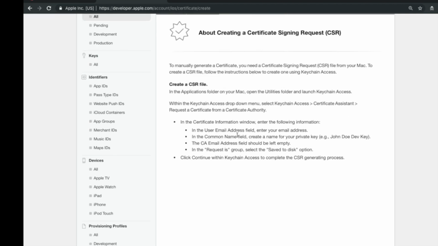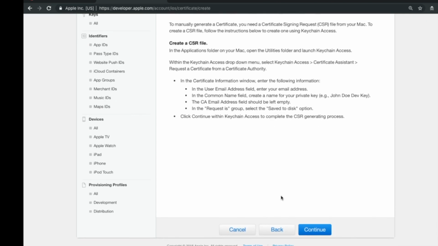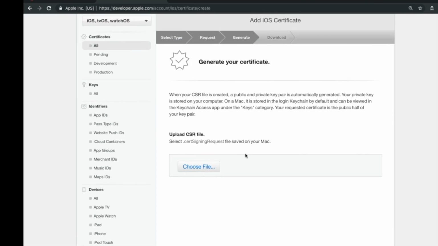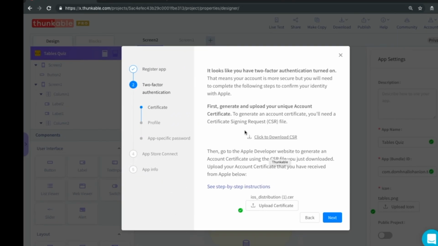And the next thing it asks us for is a CSR file. We don't have to worry about creating this because thankfully Thunkable has done that for us. And on the next page here, we want to upload our certificate signing request. So how do you go about getting one of these files? That's back in Thunkable itself. So over here in the publishing dialog, you have the option here to download the CSR, or the certificate signing request.